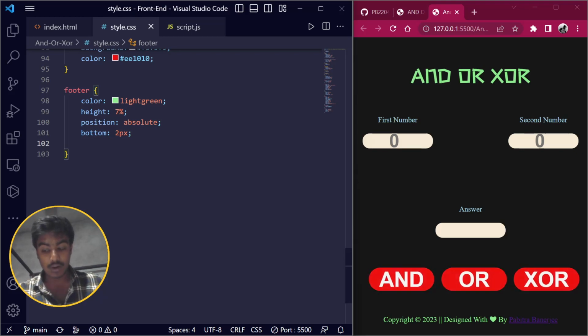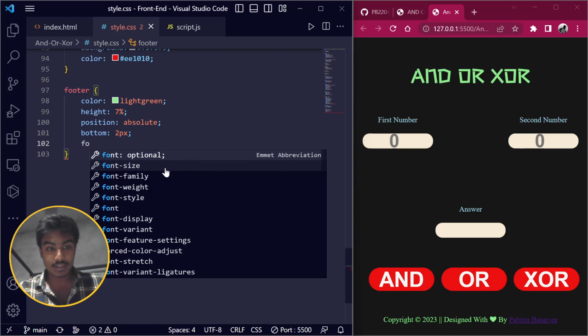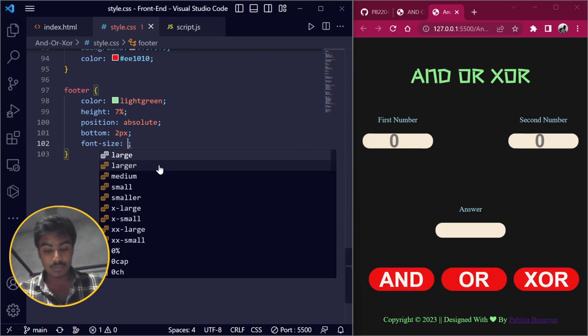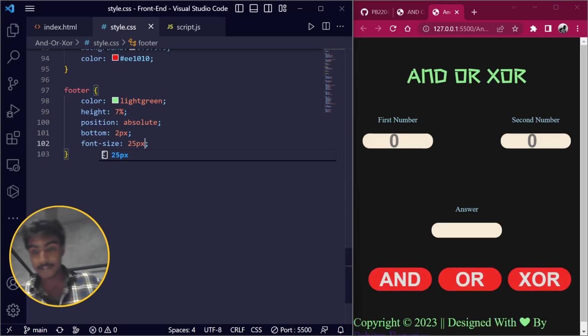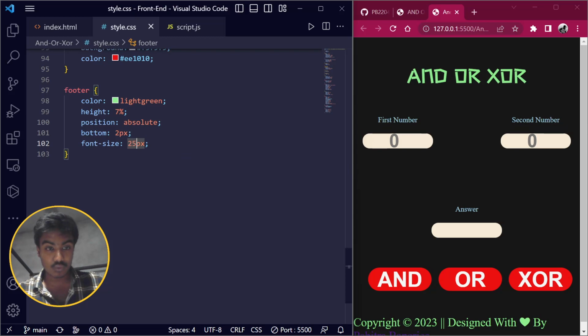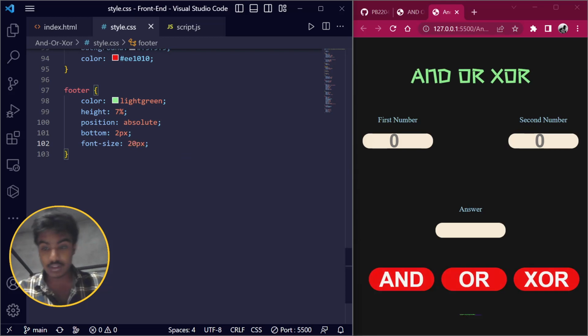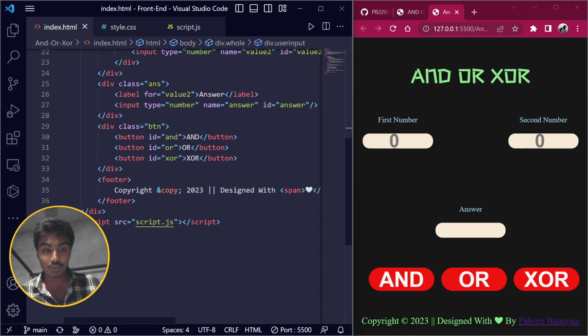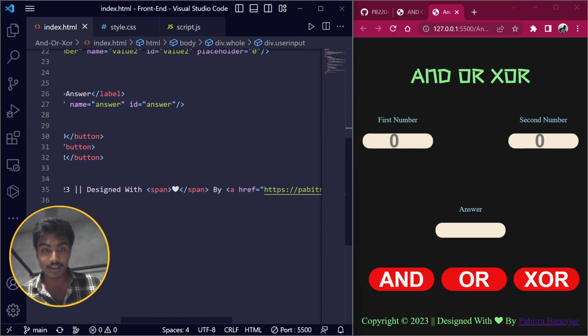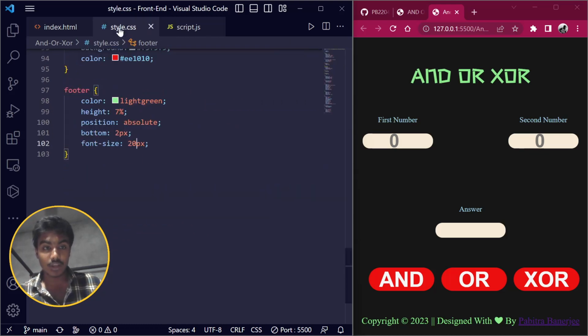Now I want to give it some font size. I want to increase this font size. So font size will be, let's suppose, 25 pixel. Let's see. Okay, so 25 pixel is too much. So 20 pixel. Okay, this is perfect. Inside the footer section, what do we have? We have a span tag and an anchor tag. Okay, so let's style them.